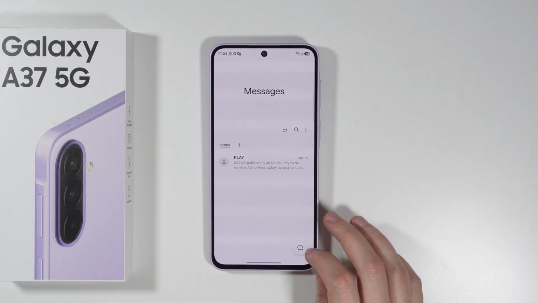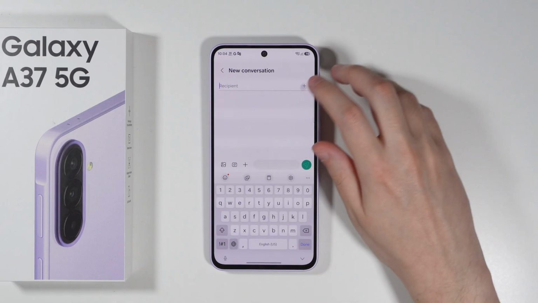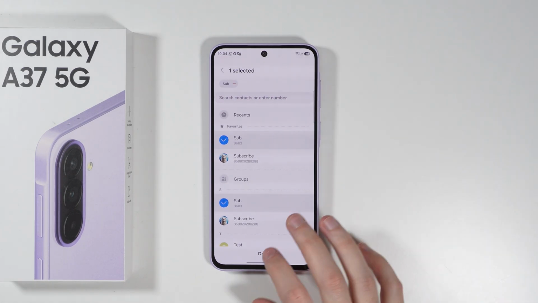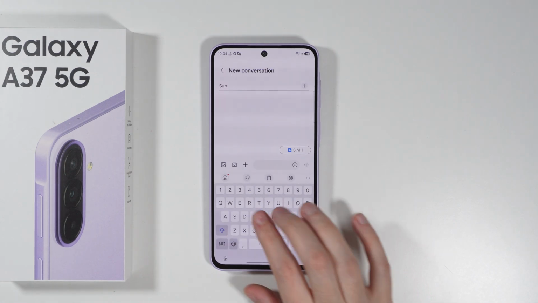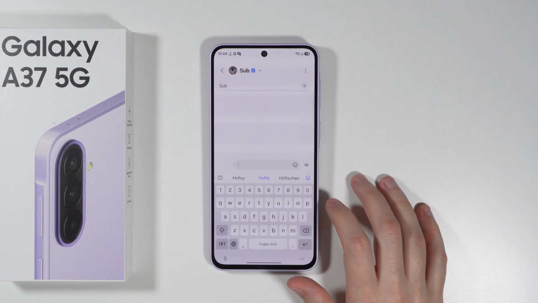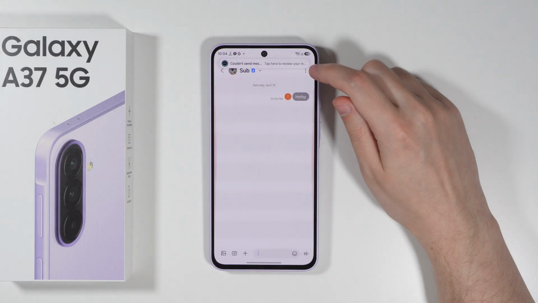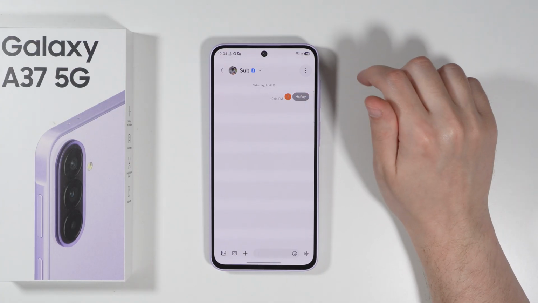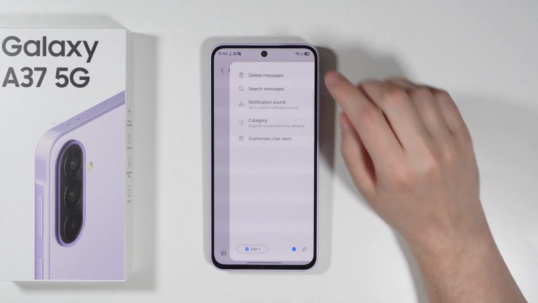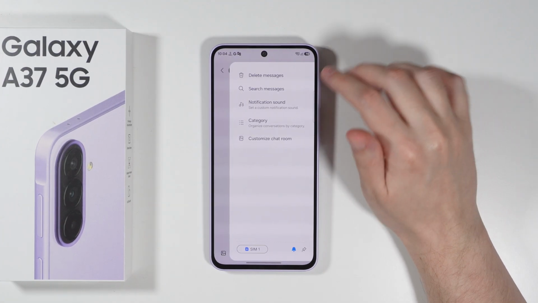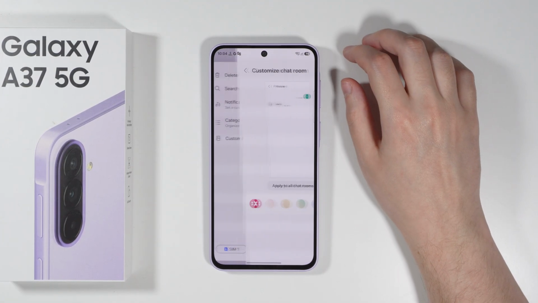Now over here, if you start a conversation with someone, so let me just quickly choose someone over here. There we go, I'm gonna send an example message over here, there we go. And then we should be able to tap on these three dots that we have in the upper right corner. So once you open the chat here in the upper right corner, you can find three dots. And we have Customize Chat Room.